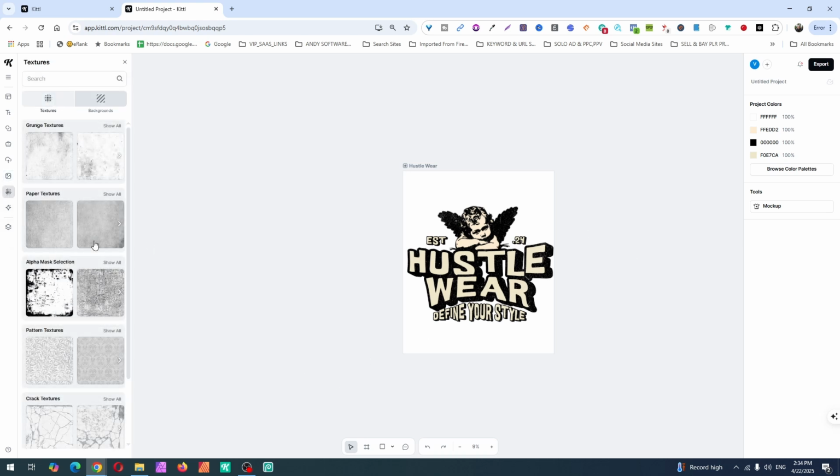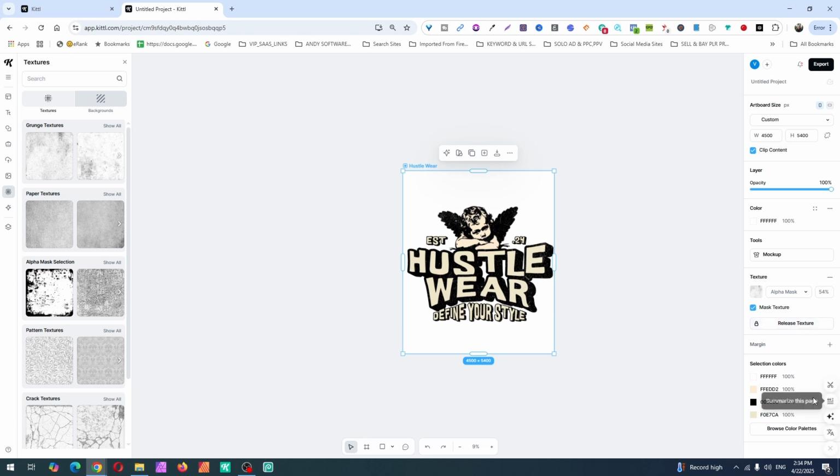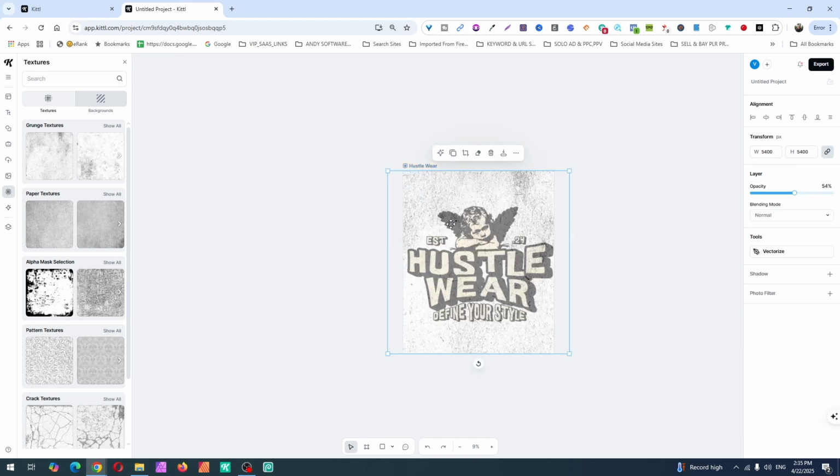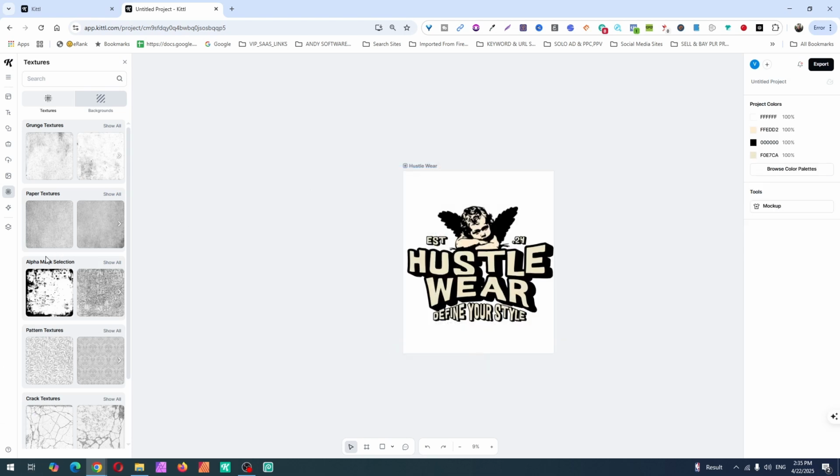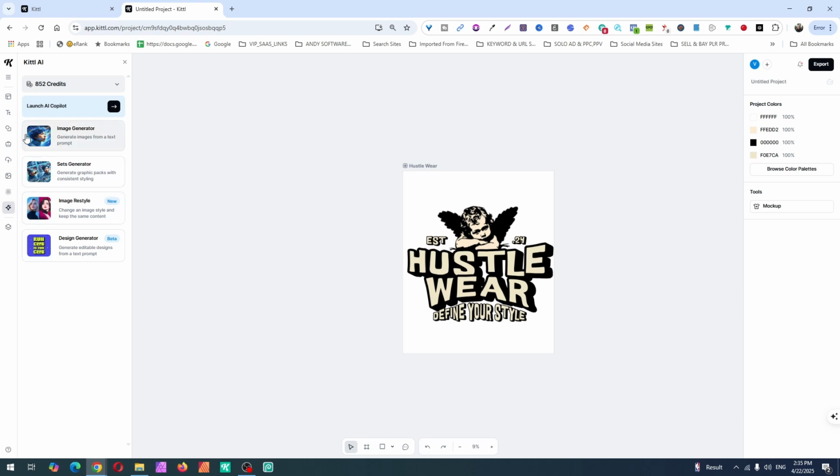Textures, we can add texture to the layout, let's say this one, and we can mask from here. You can see the changes from here. Let's release the texture. When you release the texture, you can use it like a normal element. Let's delete this one. So from here we've got Kittl AI, we've got image generators, sets generators, image restyle, and design generator.